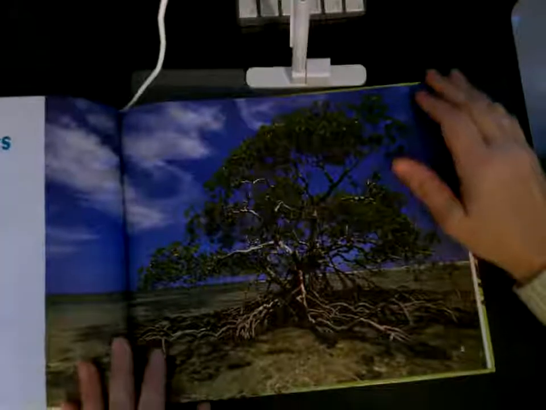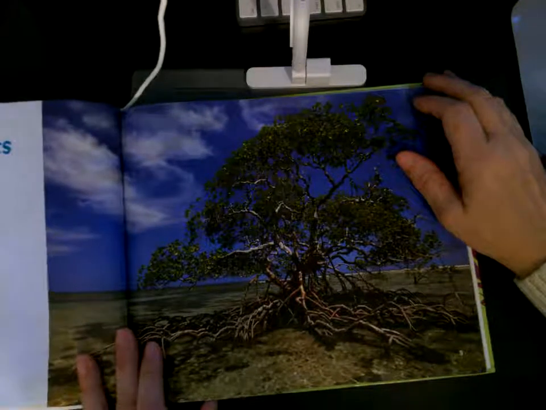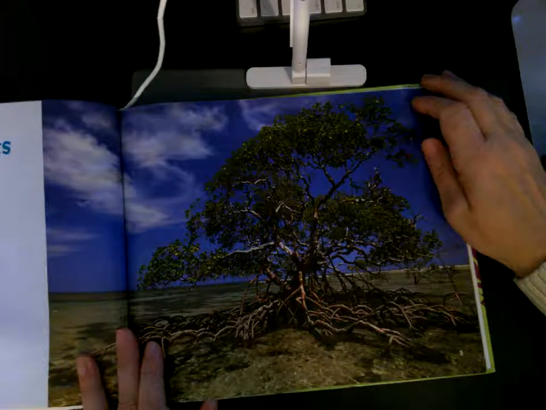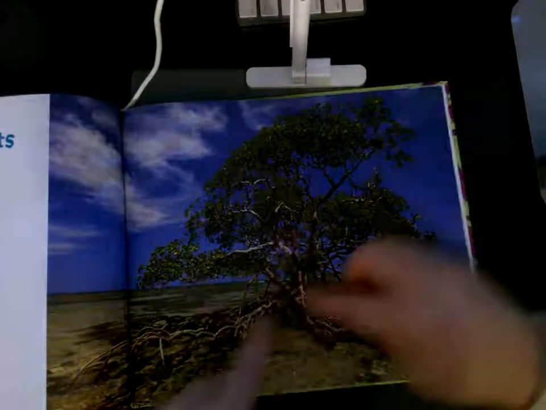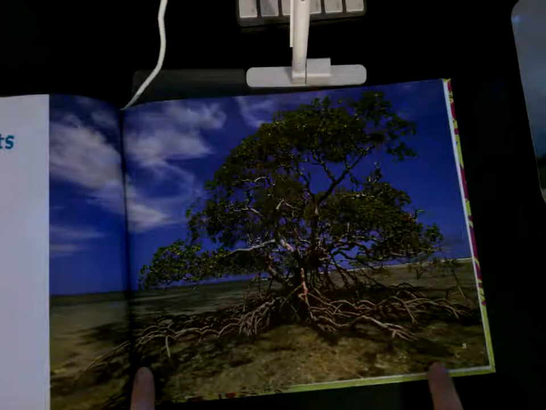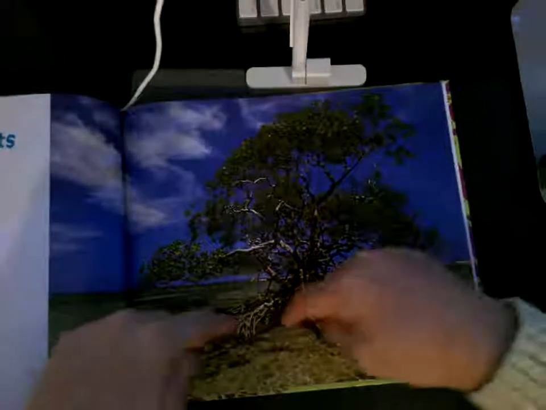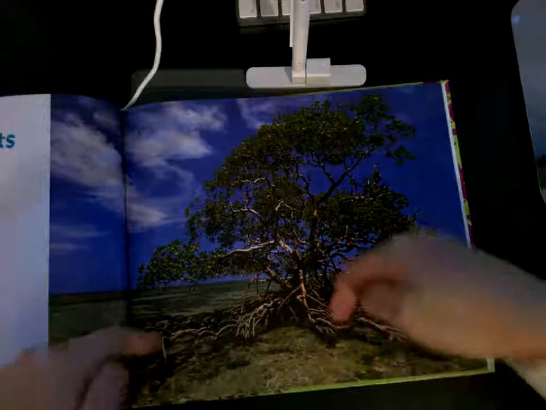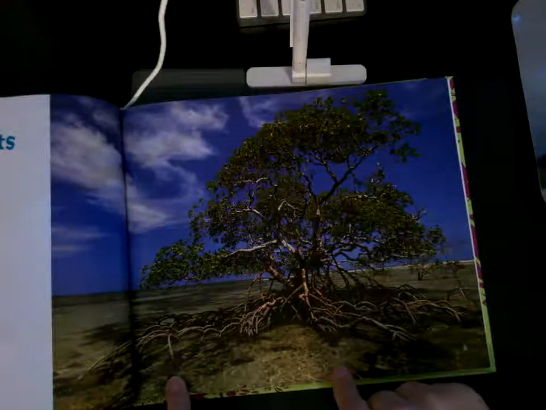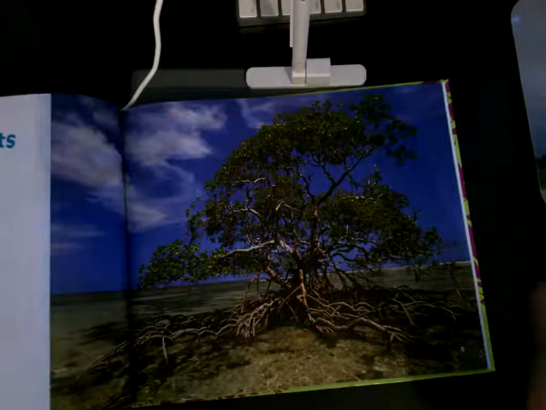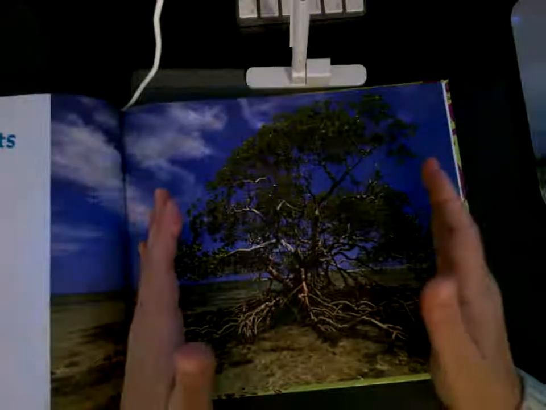Plants need roots to keep from falling over. Roots grow down into the ground. So these are roots. Here's your tree, and here are the roots. The tree is in water, and the roots go down. We can see the top parts of the roots, but they go down into the sand. If it was on land, it would go down into the soil. And it keeps the plant, or in this case the tree, which is a kind of plant, upright, standing straight.